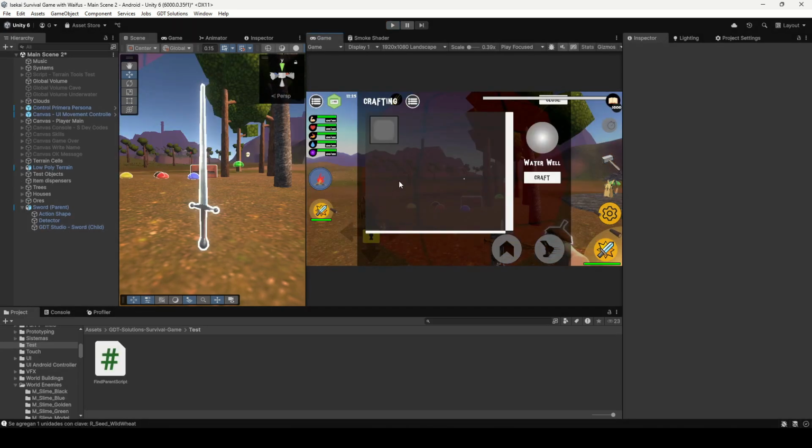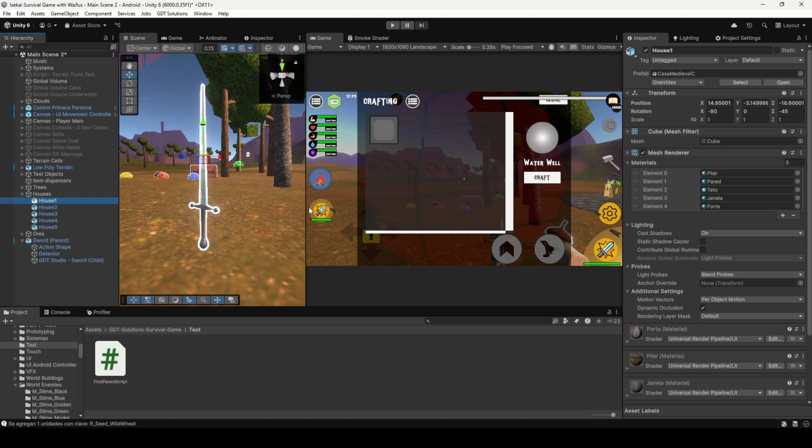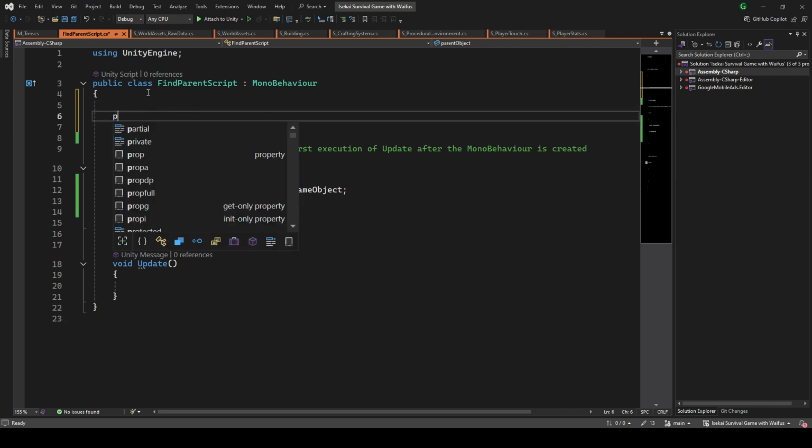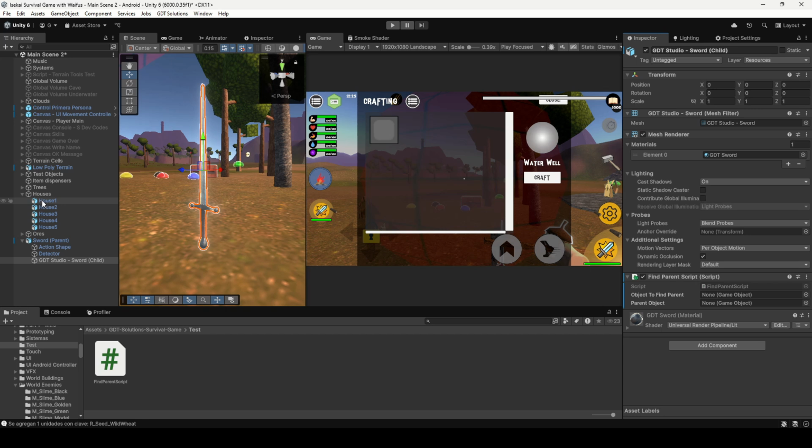In case you want to get the parent of another object which doesn't have a script, for example, this one, then you will need to find a way to get the reference of that GameObject first, or the transform of it. In the description there is a playlist with different methods, but a very simple way to do it is to define a public GameObject variable, and in the inspector drag the child GameObject to that variable.